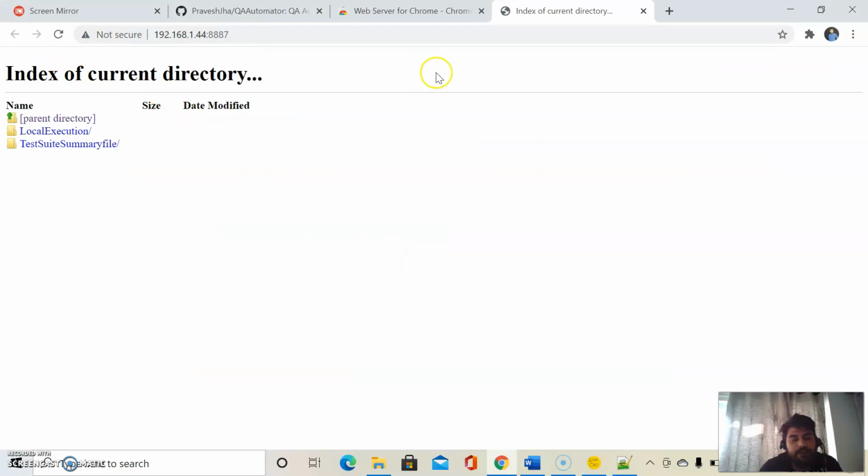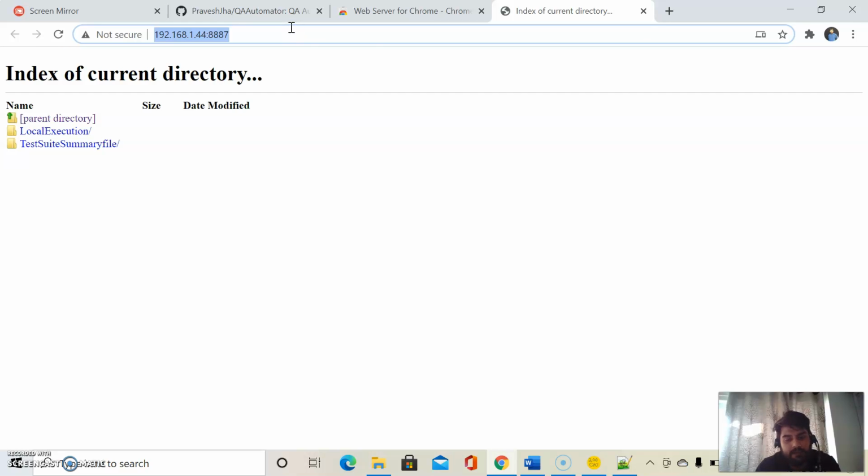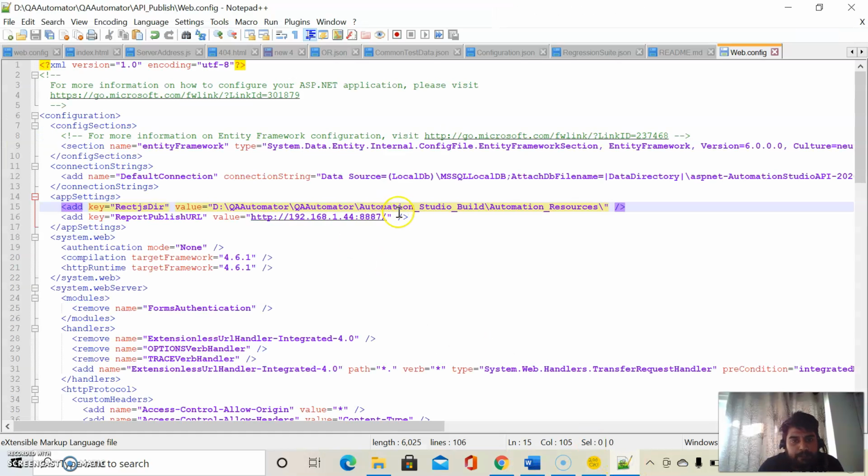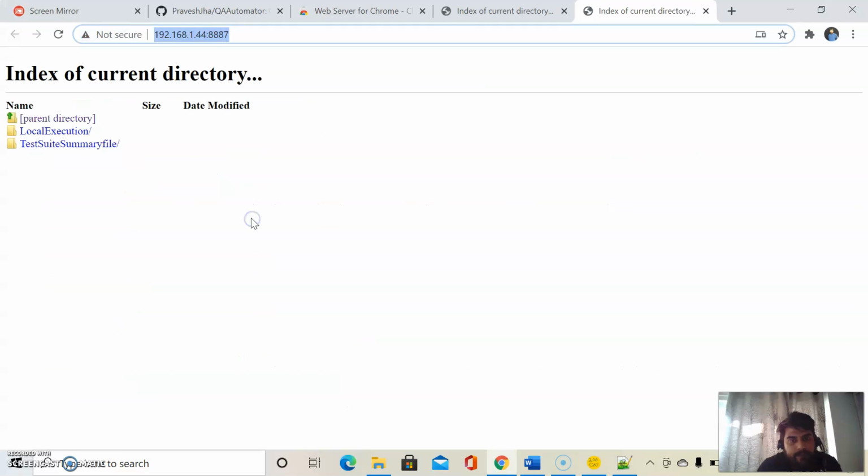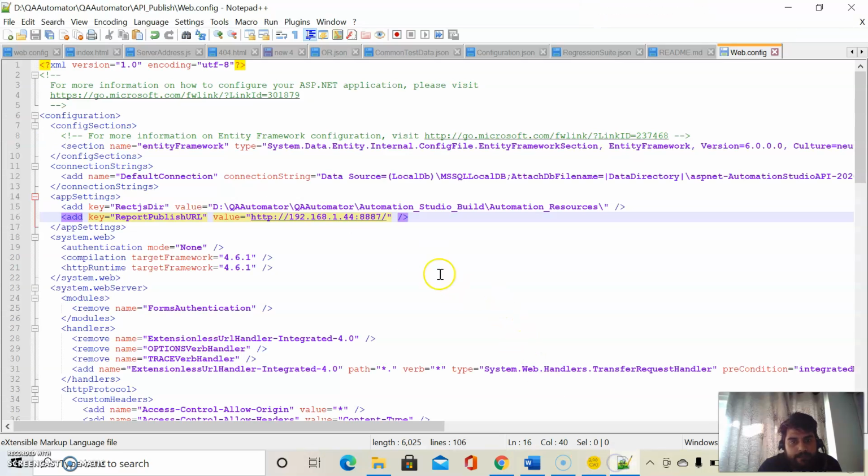If you click that, it will show you the folder inside the reports folder. So just copy that and paste it here. Again, do not forget to add a slash at the end. Okay, so now this is ready.